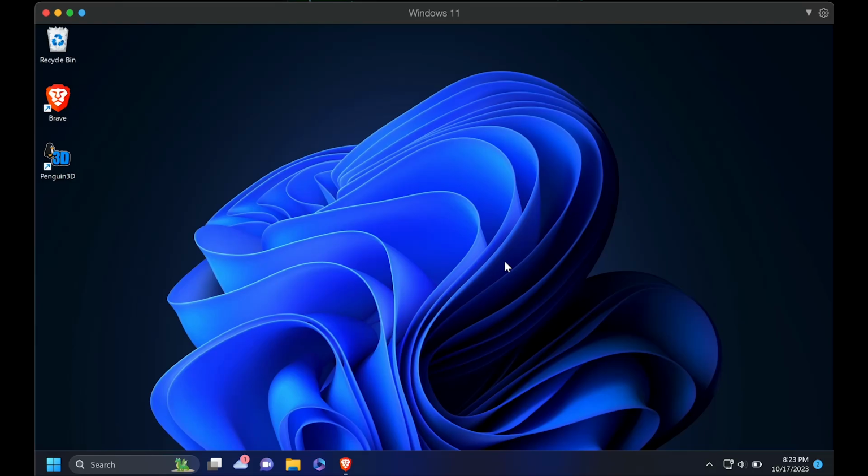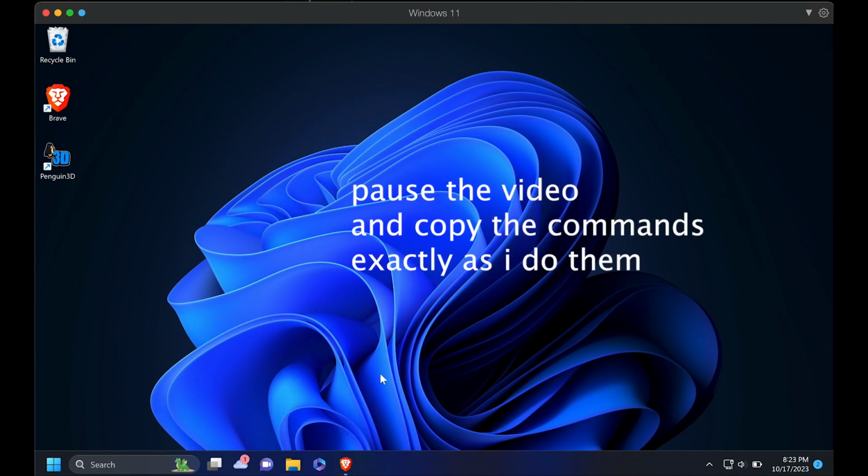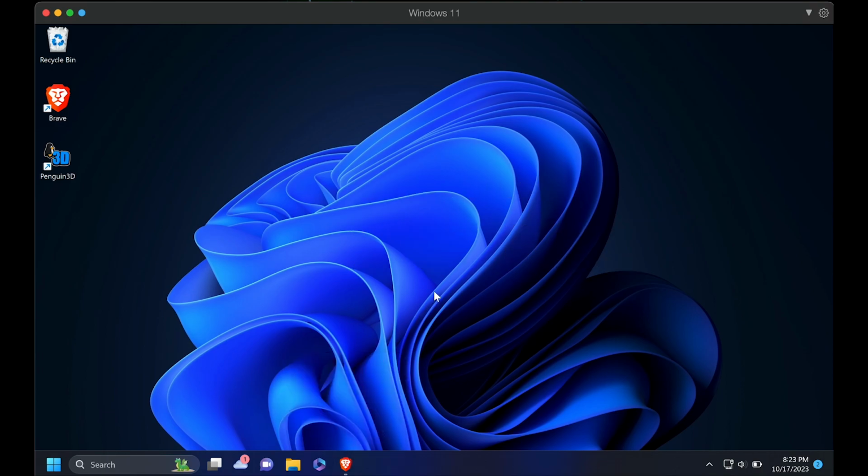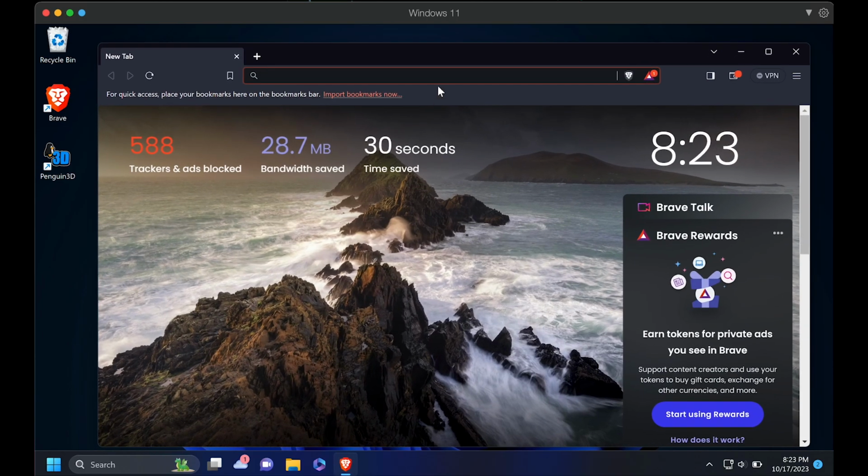Alright guys, in this tutorial I'm going to show you how to create Penguin3D server on a VPS so anyone can connect to it on the internet. So to do this you're going to need a bit of money. We'll see how much in a moment.